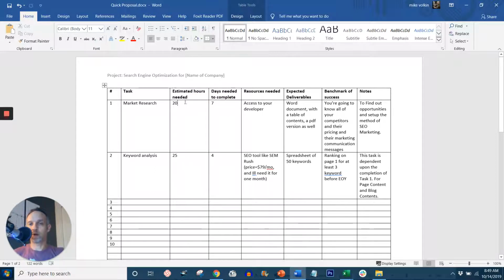This tells the prospect how busy you are. So if it takes 20 hours to complete this task, but it'll take you 7 days to complete it. It might take you 3 hours to complete this task. It doesn't mean you're going to get it all done in one day, okay? So let's just put this back to 20. So estimated hours to complete 20, but I'll need 7 full days. That means the client should expect this task to be completed in 7 days.